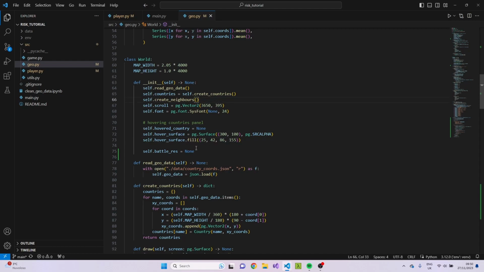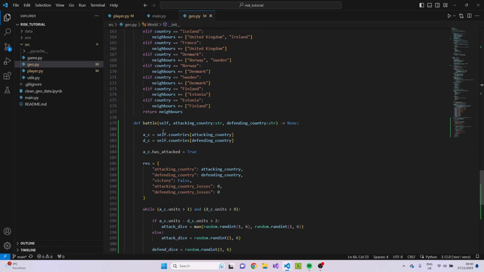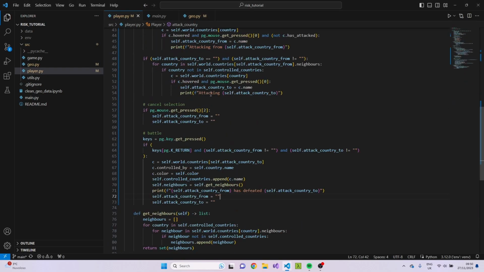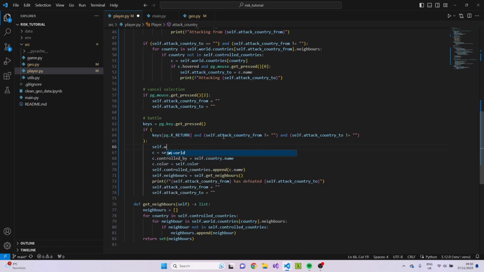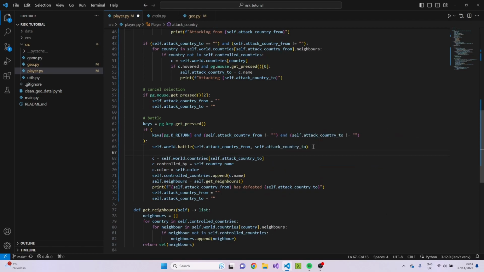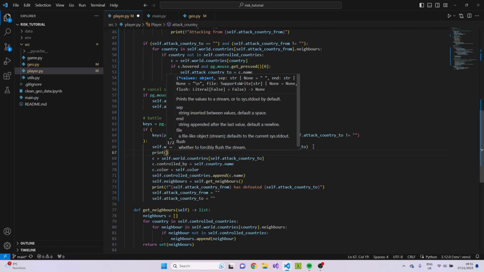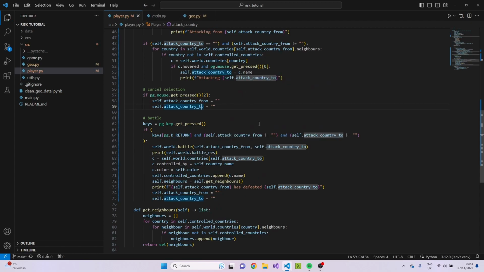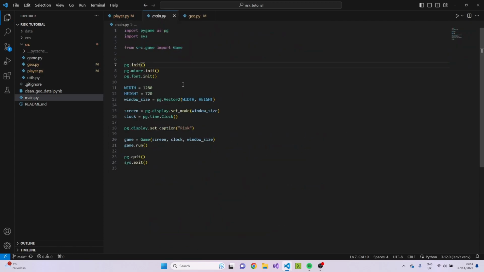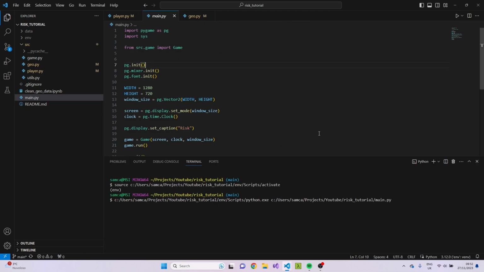So now that we've programmed that inside the world class, we can trigger this battle method, the one we've just programmed, from within the player class. So going to the player class, going to our battle section, we are going to say self.world.battle. Attacking country is going to be self.attackCountry from, and the defending country is going to be attack country to. And just for testing purposes, I'm going to print the information of this battle, self.world.battleRes. And we can give it a quick test to see if that is working. So I'm going to go to main. I'm going to run the game.